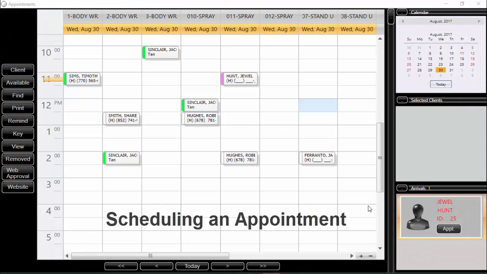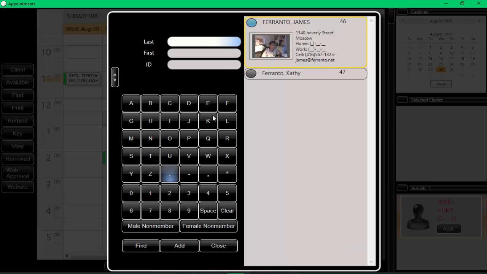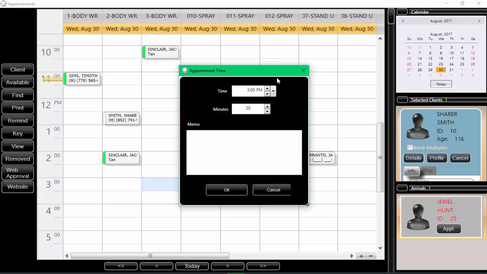Another easy way to book an appointment: let's say the client is in front of us or is on the phone, and they say, hey, can you book me in the body rep, room number 3? I could go to room number 3 here and pick a time, 3 o'clock. I can just click on the room here. It would bring up a profile, and I could search for a client. For example, I'm looking for Sherry Smith.